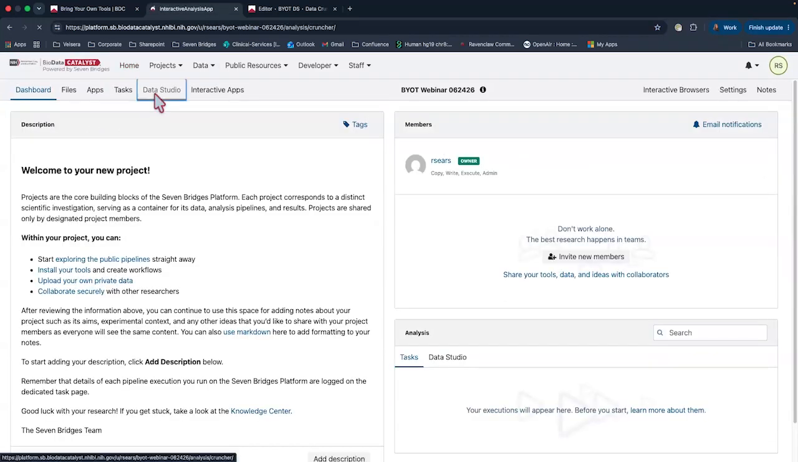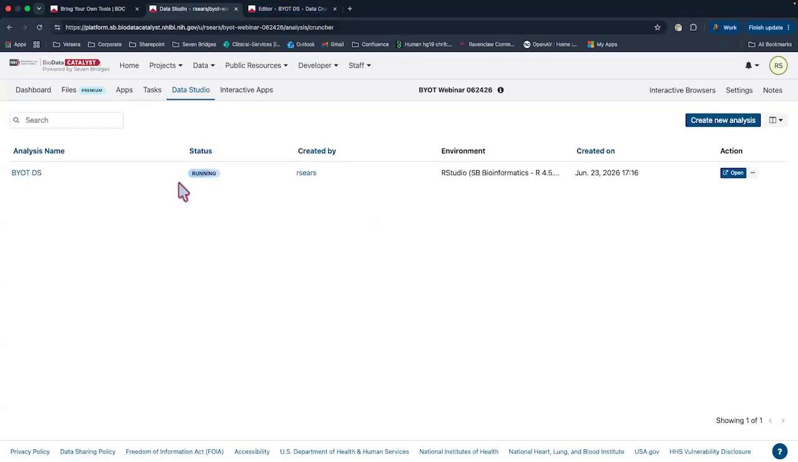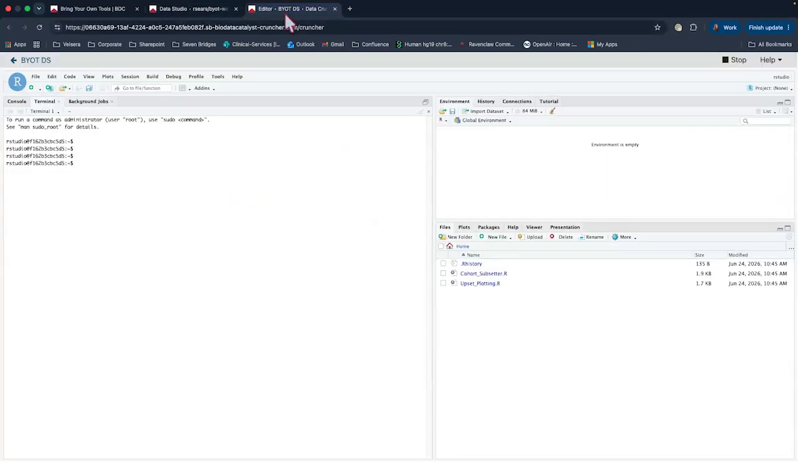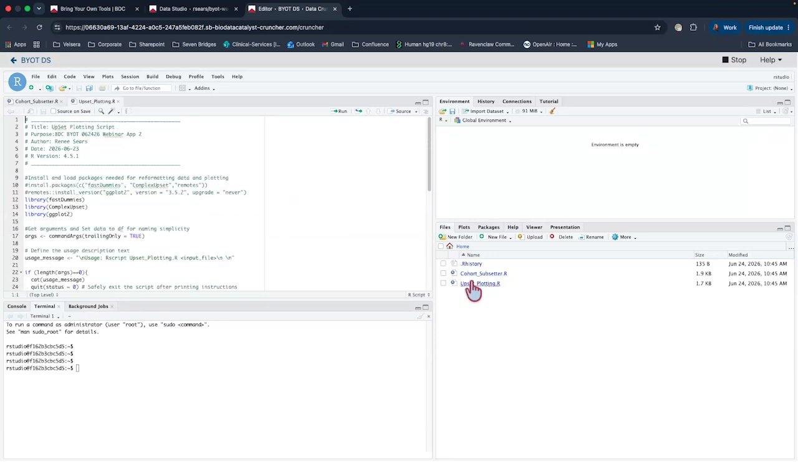I already started a data studio just because they take about 3 minutes to load. So that's what's on this second tab, and you can see that's running. If I hadn't started it, I would just go into here and press run. The purpose of me having this data studio is to show you I have 2 scripts: a cohort subsetter and an upset plotting script. Both of them are R scripts and both of them are working.